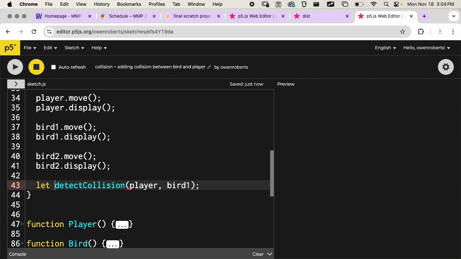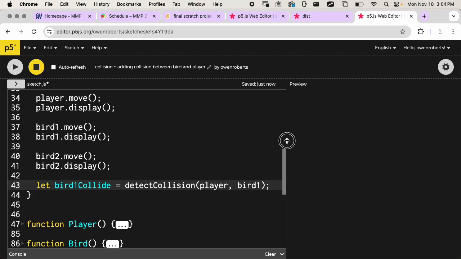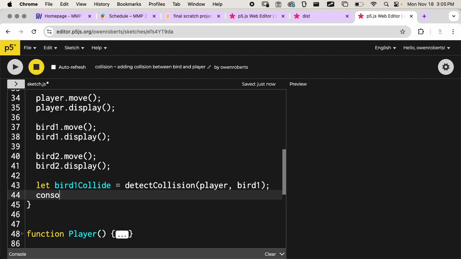So we'll say let, what should we call this? Let bird 1 collide equal detect collision, because we still have two birds. We're gonna make this look better at some point, but for now we'll just say, so if bird 1 collide with the player, then this will tell us if that's the case. So for now, let's just log this to the console, and then we'll decide what to do with it in a moment. So we're gonna detect bird 1 collide. Okay.